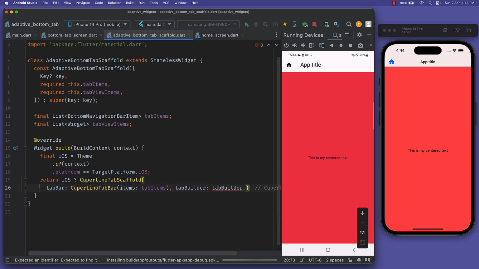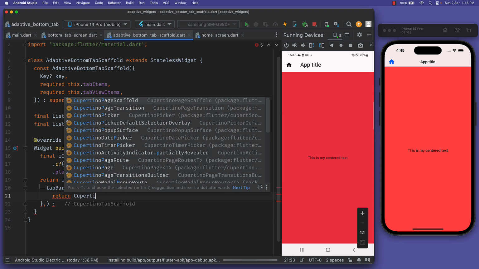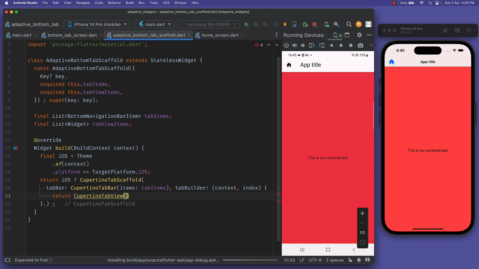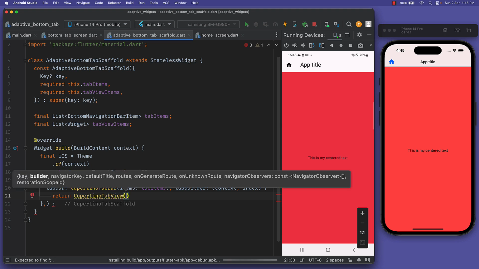And we will see a bottom bar for material after this. So first let's build a tab builder. This tab builder takes in two things: context and index. And then here we will be returning Cupertino tab view. It's already there for us, so we just need to supply again this.